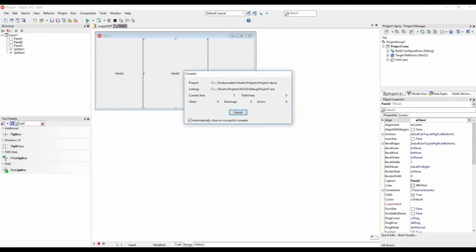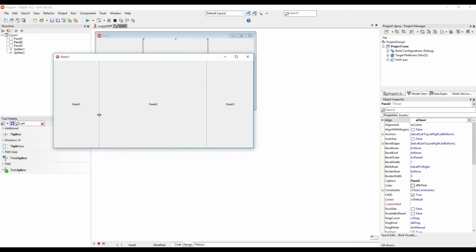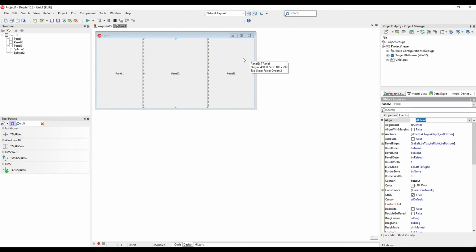Running the application, we see that we can change the size of the form, and we can also change the size or the width of the columns. Let's build the exact same application using TMS Web.